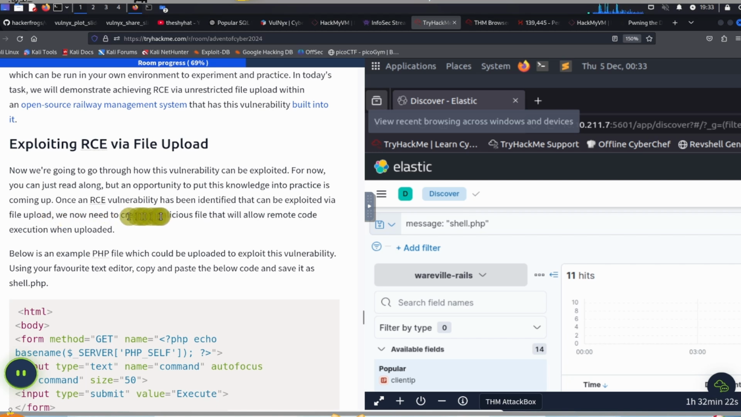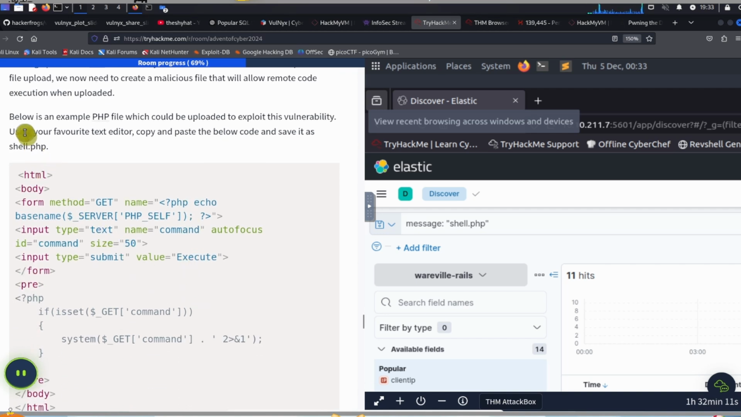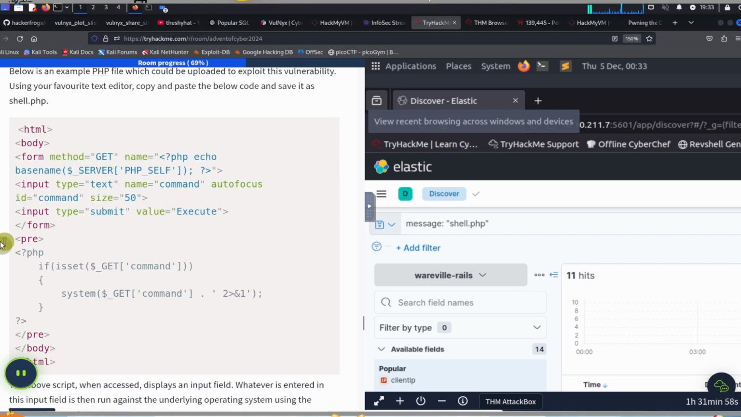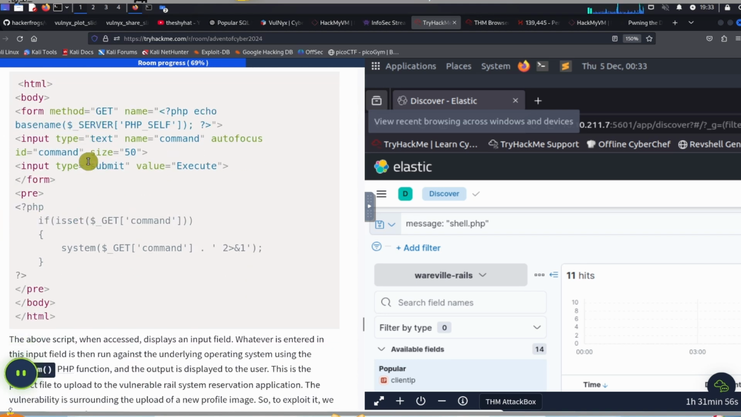Once an RCE vulnerability has been identified that can be exploited via file upload, we now need to create a malicious file that will allow remote code execution when uploaded. Below is an example PHP file that could be uploaded to exploit this vulnerability. Using your favorite text editor, copy and paste the code below and save it as shell.php. Okay, so we have here a bunch of PHP code. So the PHP code is actually inside of some HTML code.